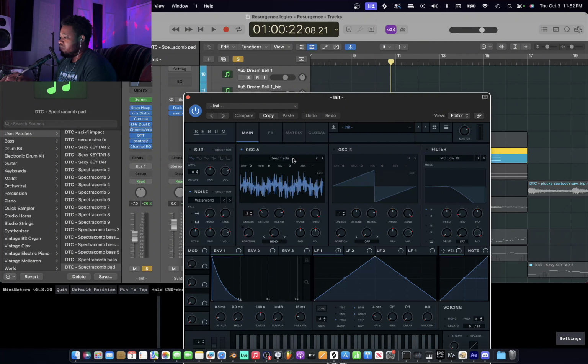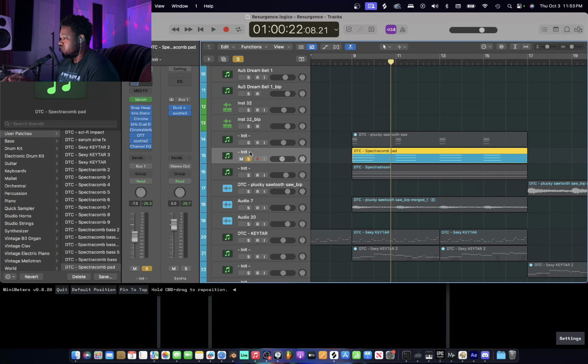If you guys don't know what Vital is, it's a wavetable synthesizer plugin. It's Matt Tytel's plugin. I believe it's free, and it's super powerful. And I can show you guys a little bit of it later on.